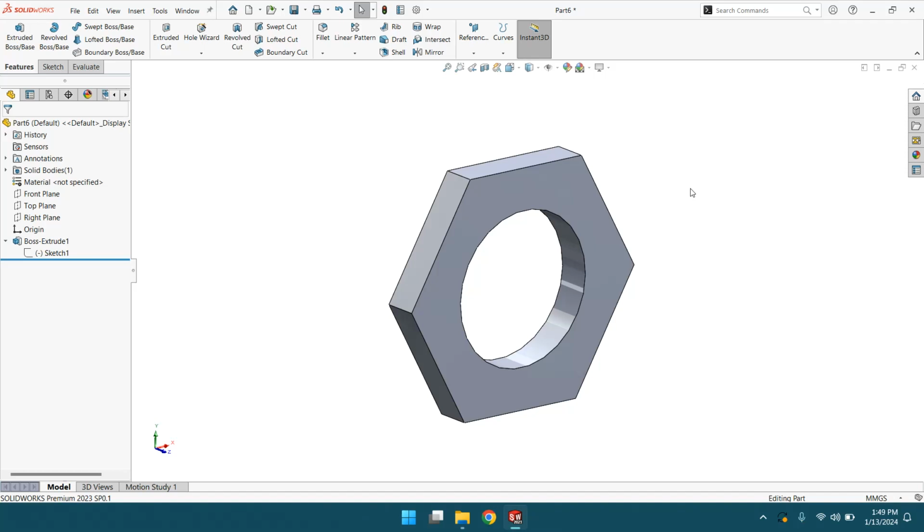In this video, I'm going to explain about the image quality in SolidWorks. Here I have created a 3D object to demonstrate the image quality and the options related to it.